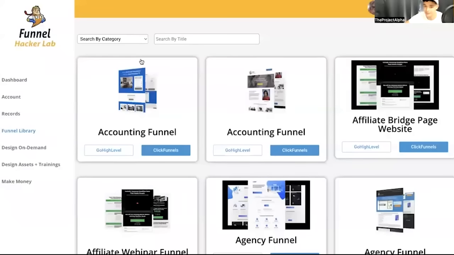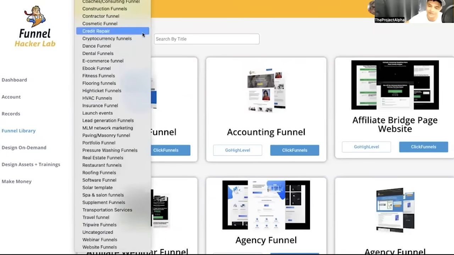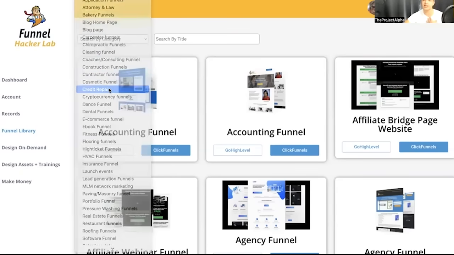Go over here to Funnel Hacker Labs. You're going to see over here, you can search by category. And when you search by category, oh my gosh, we got a lot of funnels over here, guys. So you can click on whatever you want. I usually do credit repair, since I have my own credit repair agency. So let's click on credit repair.